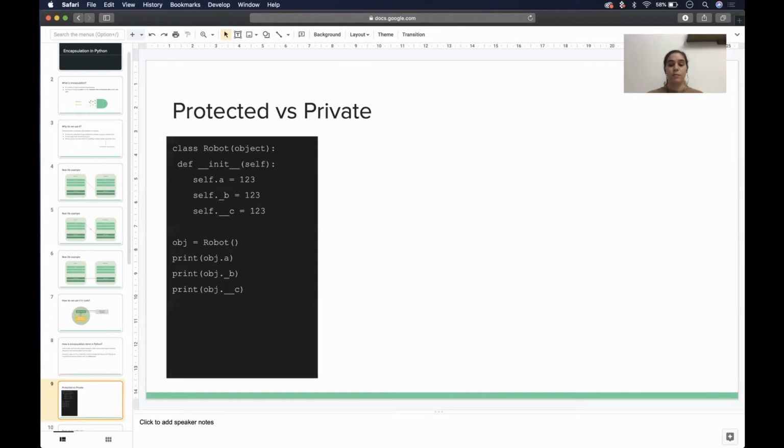Here's an example. We have the class robot. It has three variables, a, underscore b, and underscore underscore c. Obviously, a is a public variable. It can be accessed outside the class, while b and c are protected. But why b has one underscore and the c has two underscores?